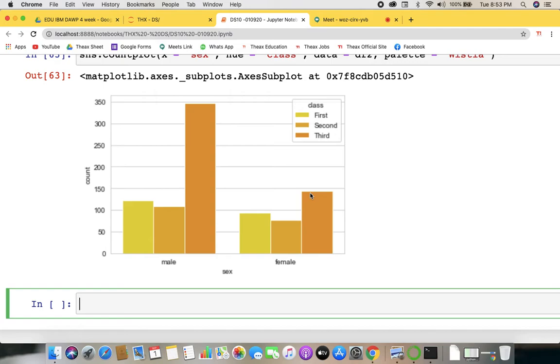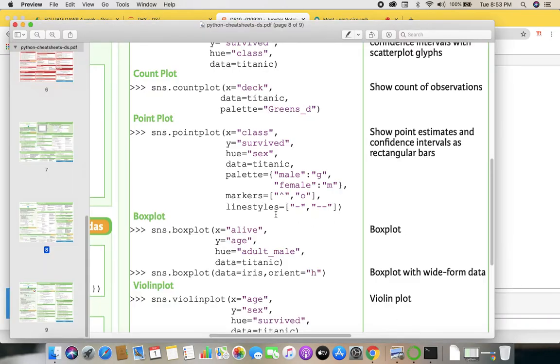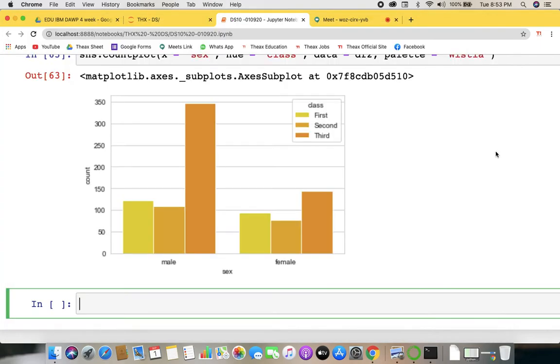Okay, now we can easily use this point plot. So what does the point plot show to you? It shows the point estimates and confidence intervals instead of the rectangular bars. See, it basically gives you exactly the data of how this count plot works. Okay, but in case of these bars, it gives you the lines.